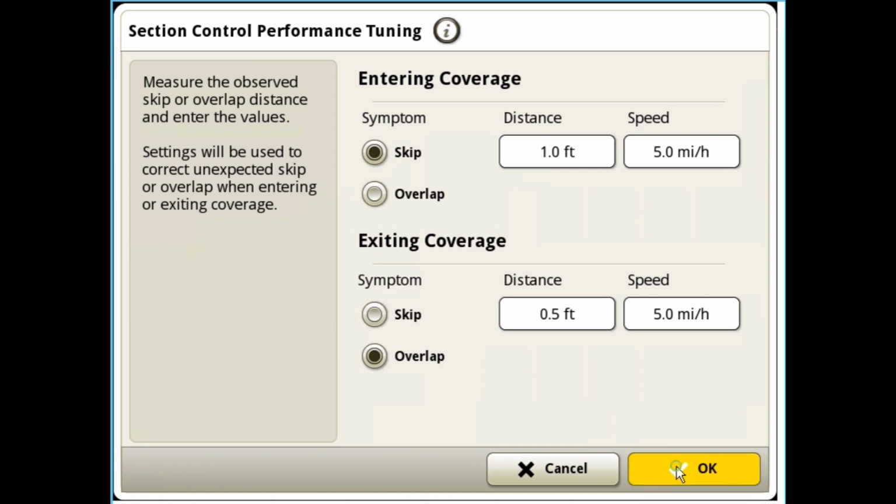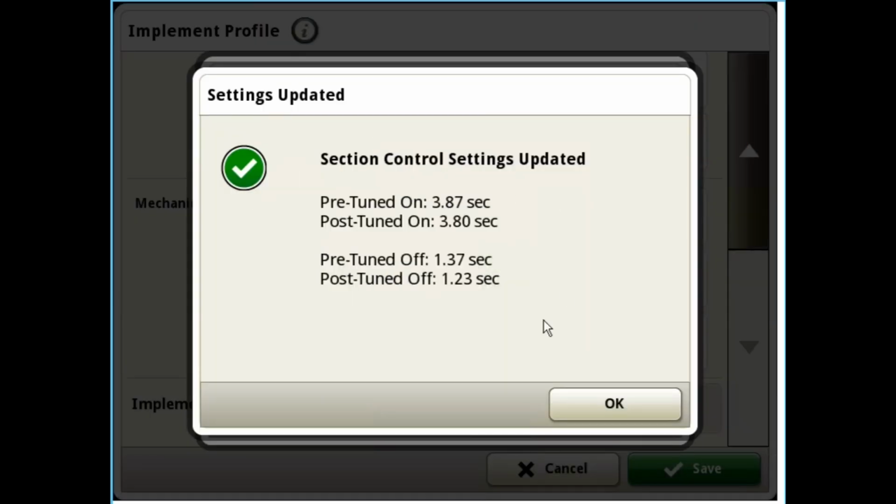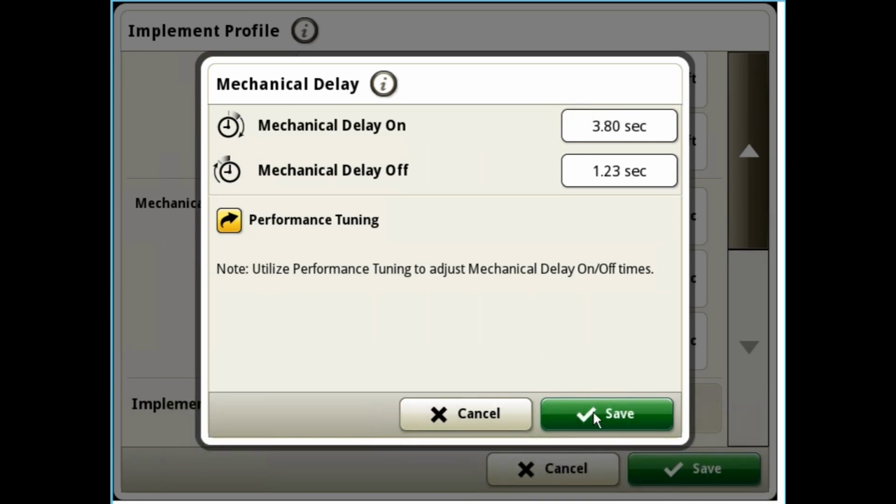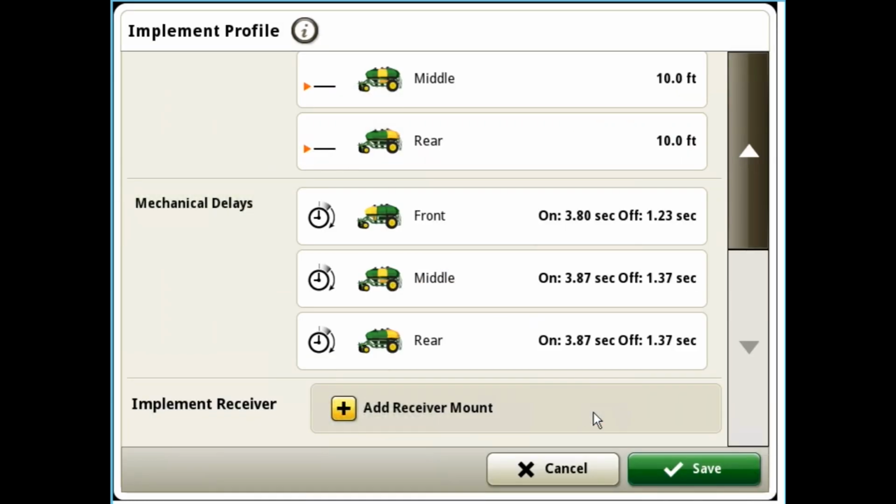Once you have done so, click OK. And now you can see it pre-tuned my on and my off times. So it's very simple to get the exact times and not have to mess with your times, just nudging by 0.01 of a second at a time. Click OK. And if you're happy with these, save them.